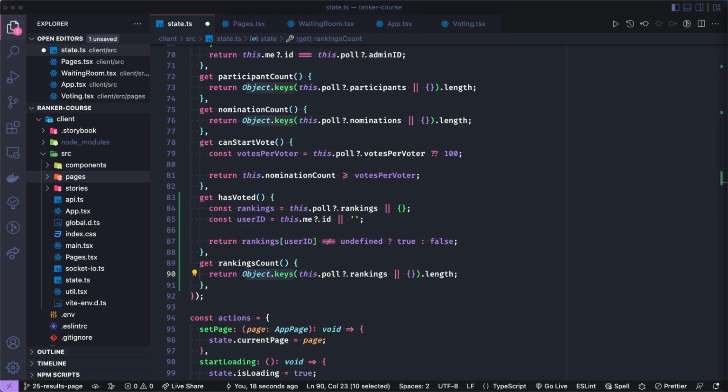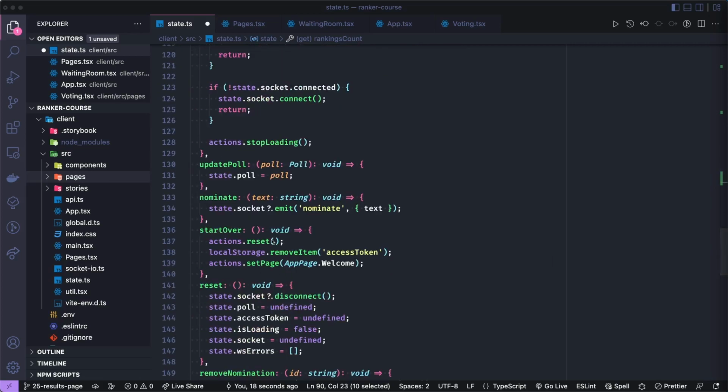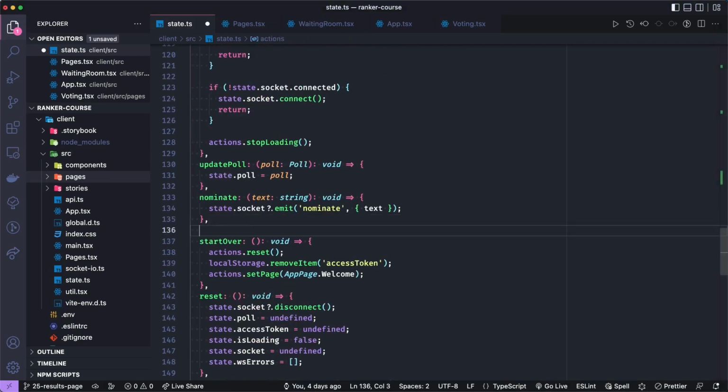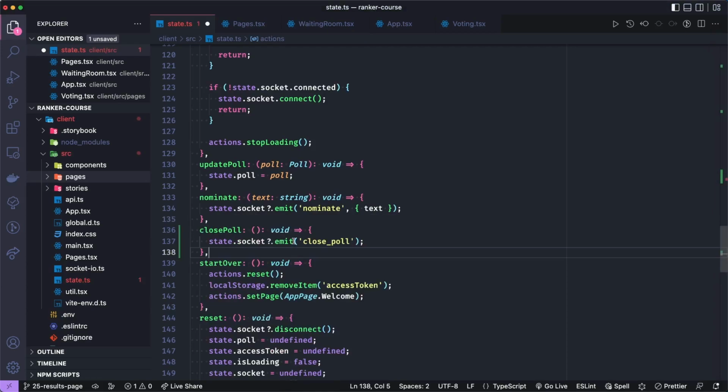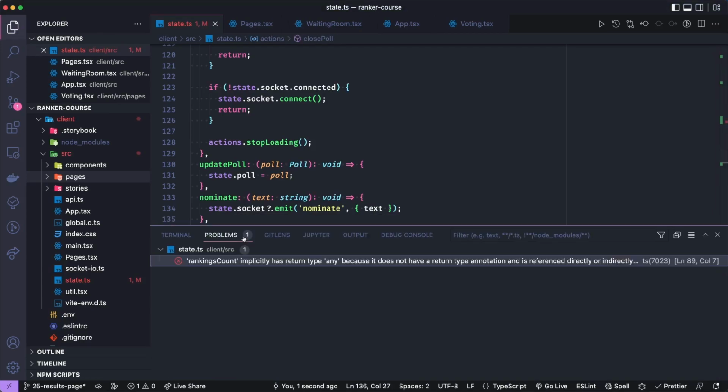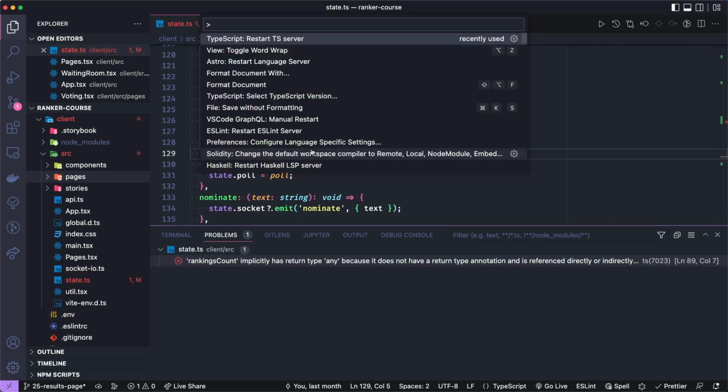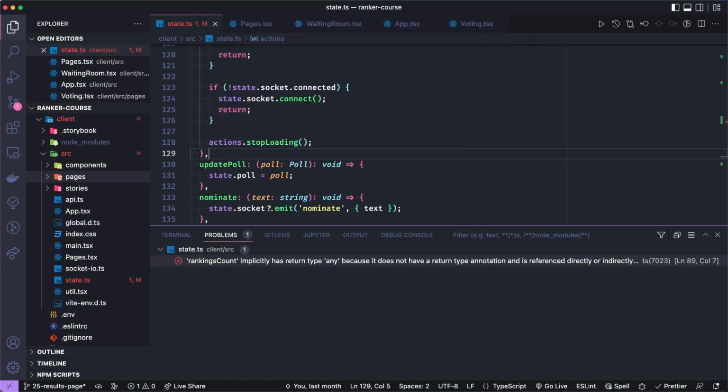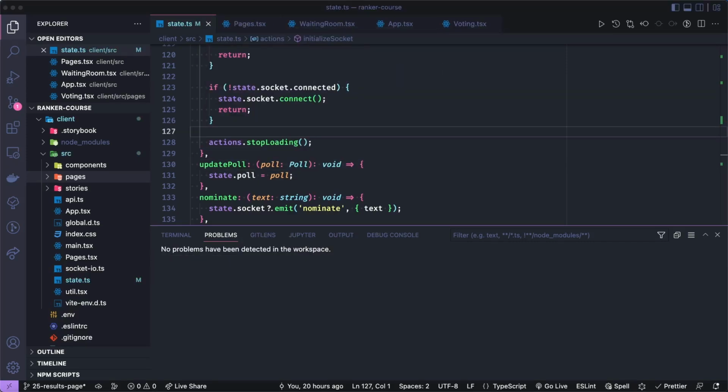And we're also going to give the admin the ability to close the poll, and this will send an event to the server called close poll, which basically means no more voting and to show the results. So let's go to actions, and maybe under nominate, we'll add close poll, which will just emit the close poll event with no payload. Looks like we have that TypeScript error again that we saw last time, so I'm just going to hit Command-Shift-P and restart the TypeScript server.